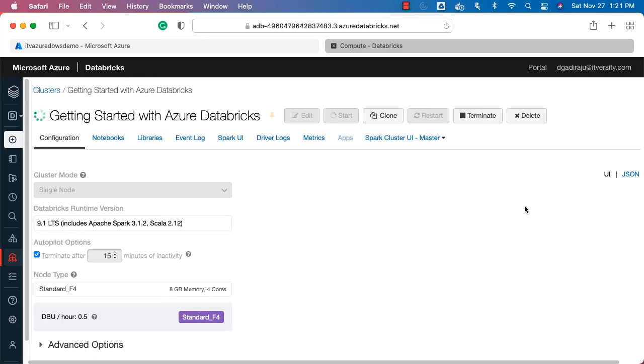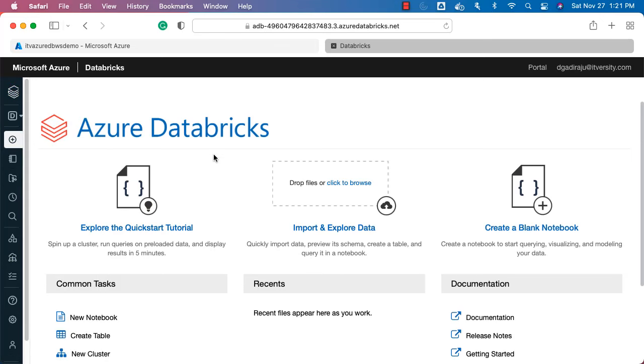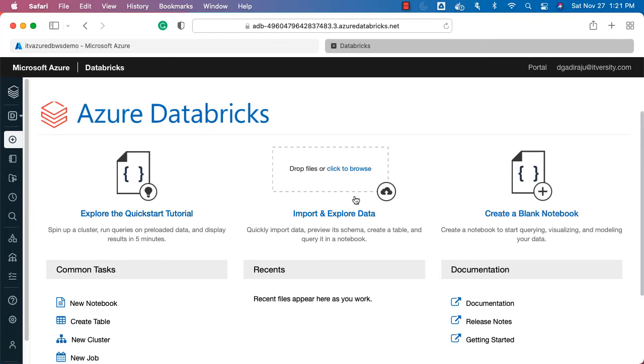As part of the previous lecture, we have gone through details about creating an Azure Databricks cluster using a single node. That being said, while the cluster is coming up, we should be able to attempt to upload the data. To upload the data, you should be able to go to the home page of Databricks. Then you can scroll down. You can see there is something called Import and Explore Data. You should be able to click on this.